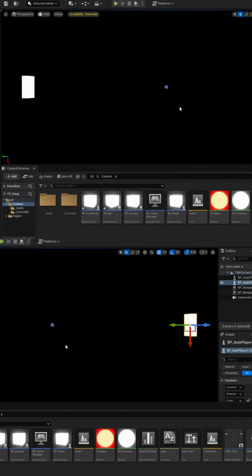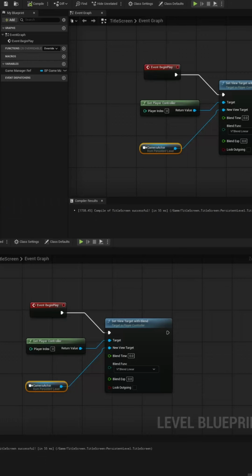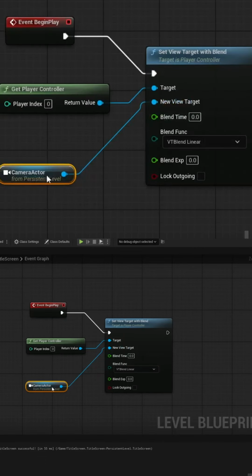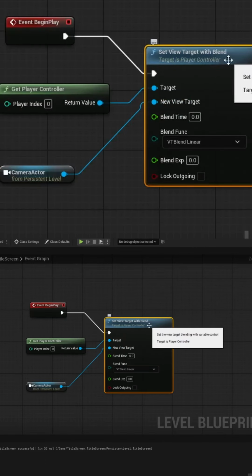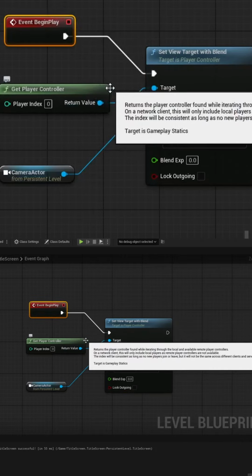From there, we created a simple title screen level. It just has the bumpers, the camera, and we have these auto players that I'll go over in a second. The code for the level blueprint is very simple. We just get a reference to that camera actor, and then we're changing the view target with blend on the event begin play to basically swap to it instantly when the level's loaded.